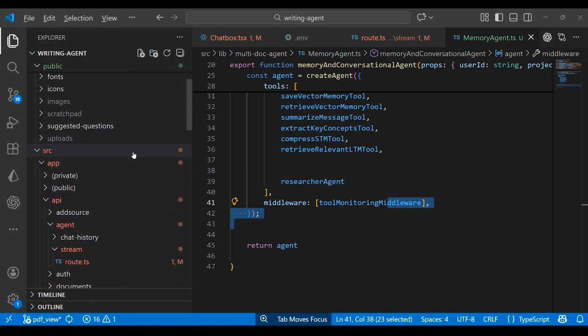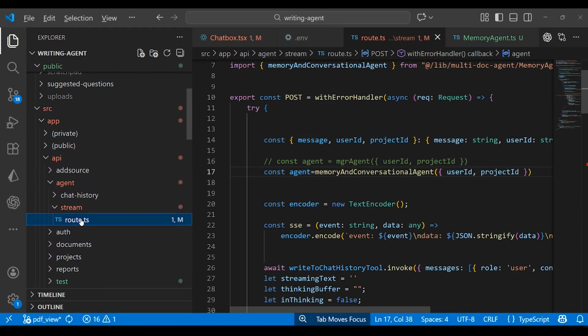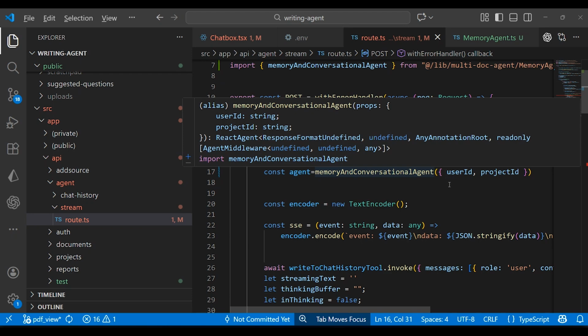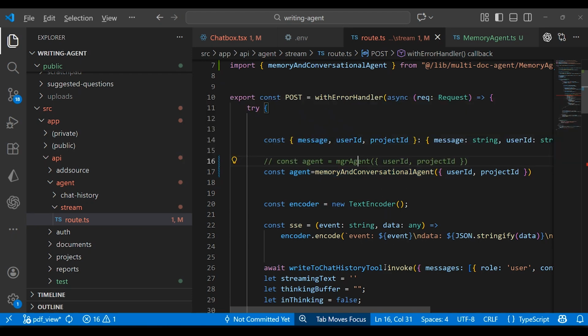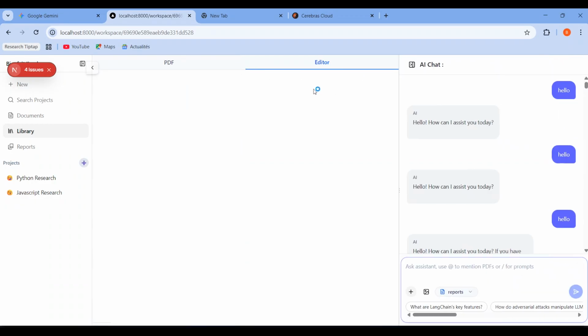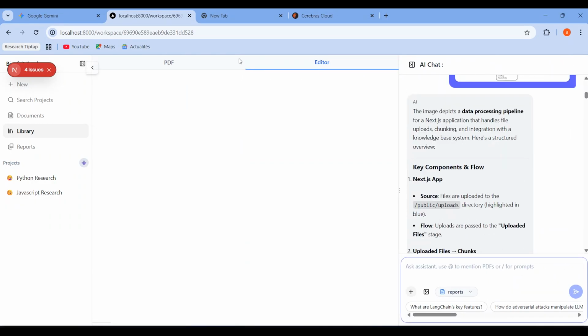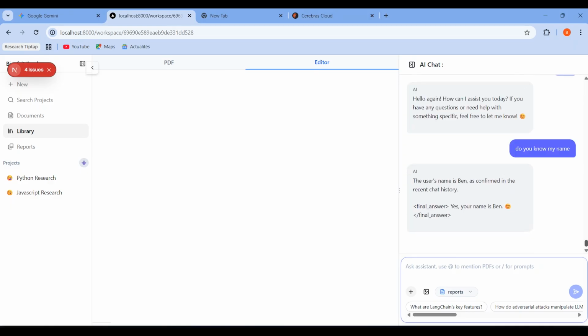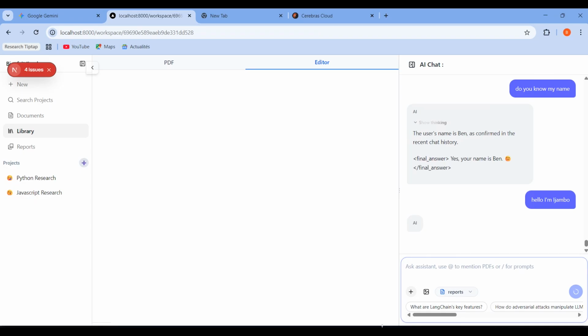Now let's head into the agent folder. You can see the stream folder, and in here I'm going to try this agent. You can see I comment out the manage agents. Now I'm going to use the memory and conversational agents. Let's see how it's going to work. I'm going to head into the browser and chat with it. Let me close this, and now let me pass here something: hello, I'm iJambo. I pass my name, and let's see.